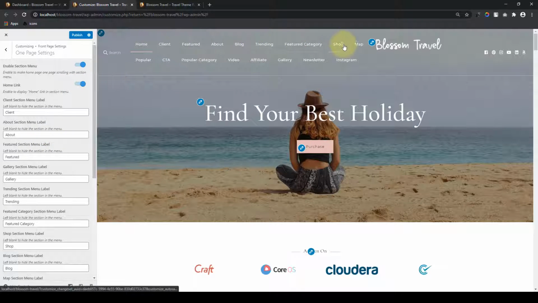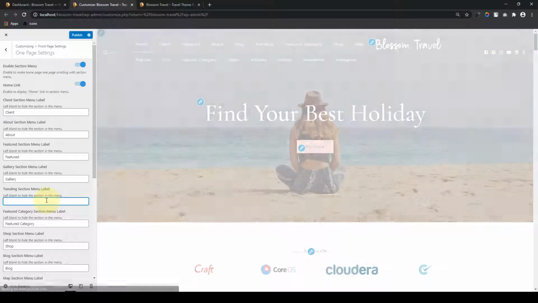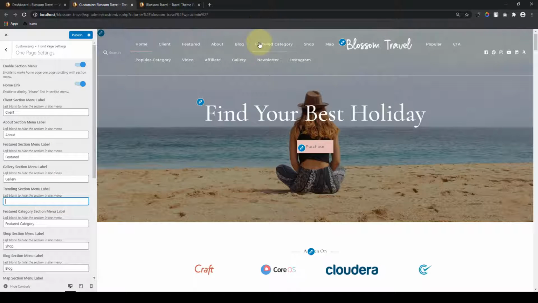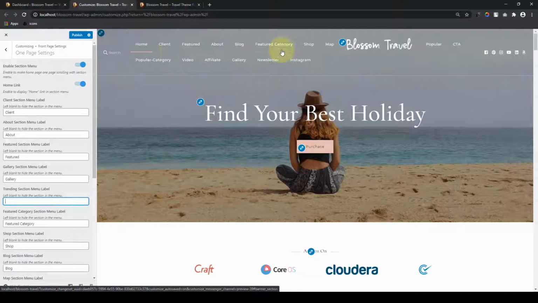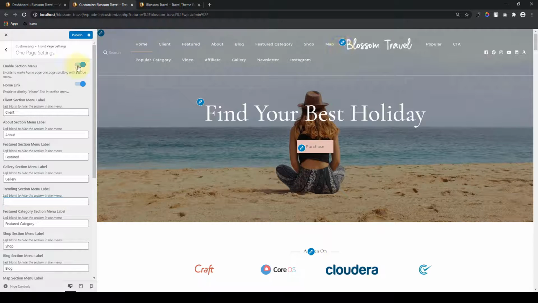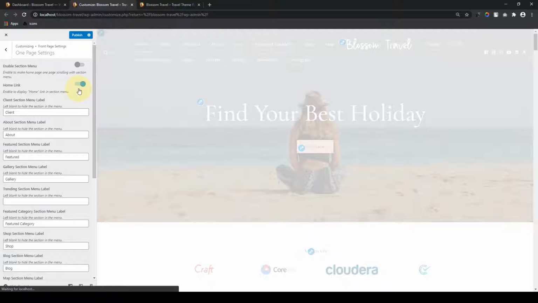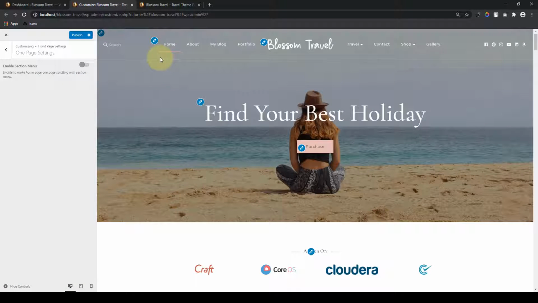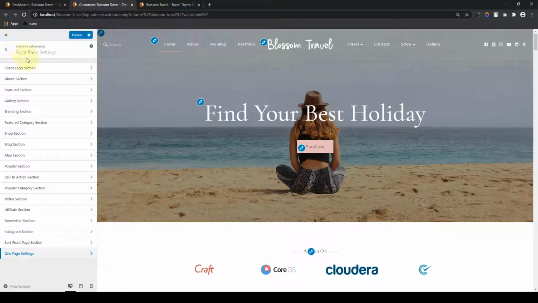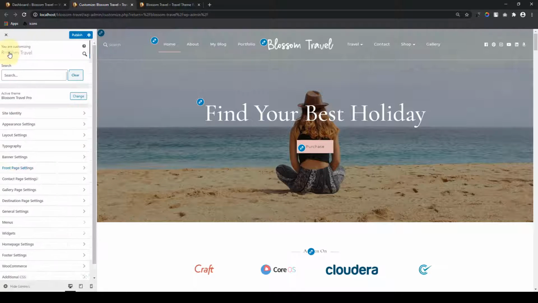And if you want to hide any of the sections from the menu option, let's say you do not want the trending section over here, then all you have to do is remove it and the trending section will be hidden from the menu section up above here. So I'm going to disable the section menu because I think it'll look too crowded. Let's go back, and that is it. We are done with our front page settings.